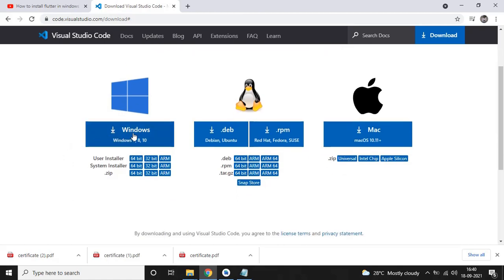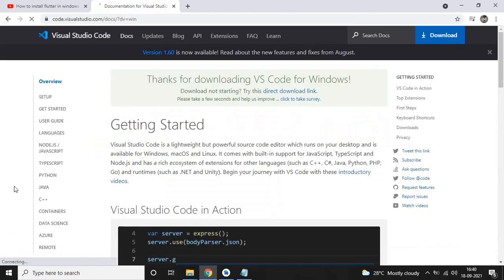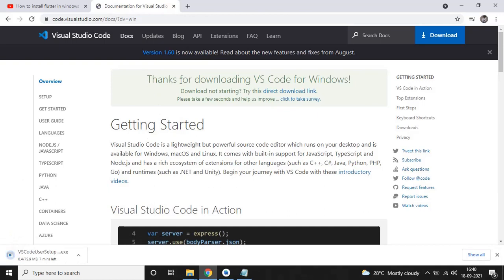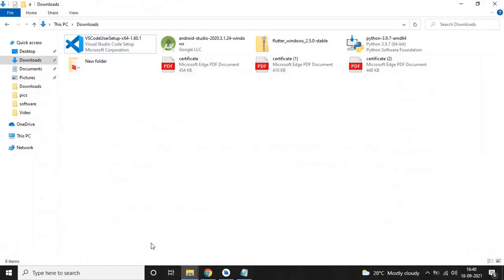If you click on this one, it will automatically start downloading the exe file. As you can see, it says thanks for downloading VS Code for Windows, and it has started downloading. As I have already downloaded Visual Studio Code, I will simply cancel this and go to my downloads. Here we already have Visual Studio Code. Simply double click on this one.